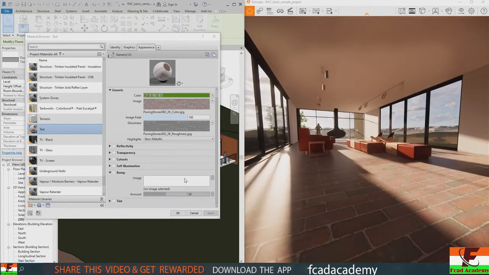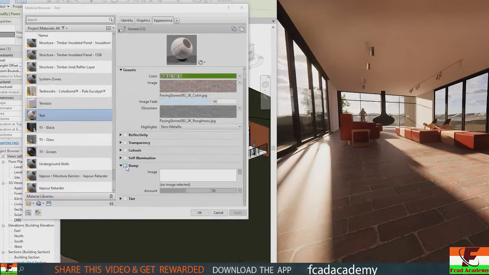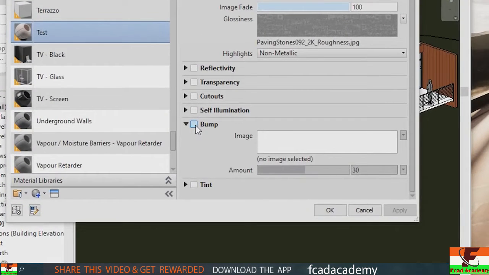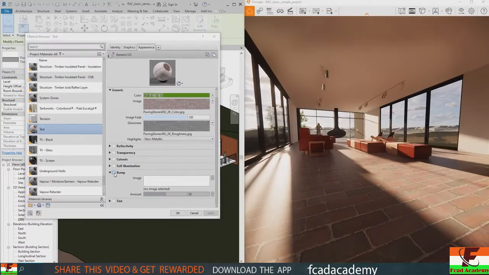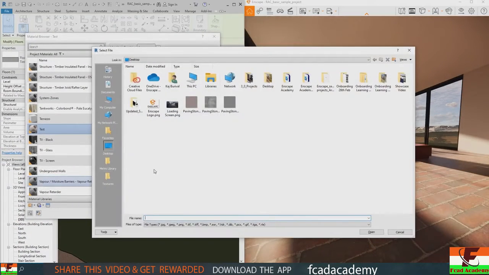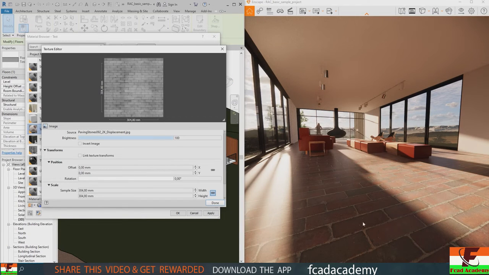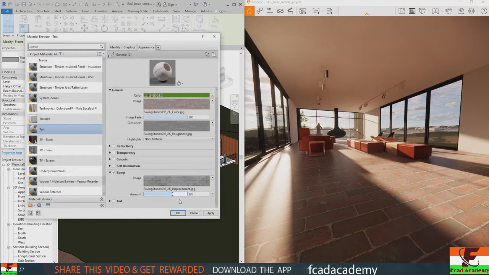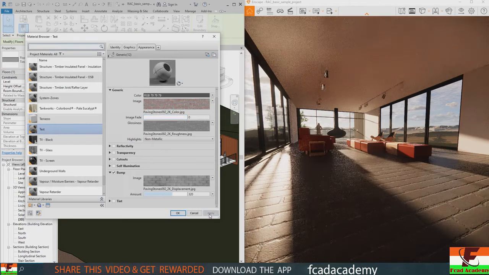Lastly, we will give our material some depth. In the bump section, we will connect the displacement texture we downloaded. Dial the bump strength up to something like 300 and click apply. See the surface 3D relief effect. Let me disable the color texture by dialing down image fade so you see it better.